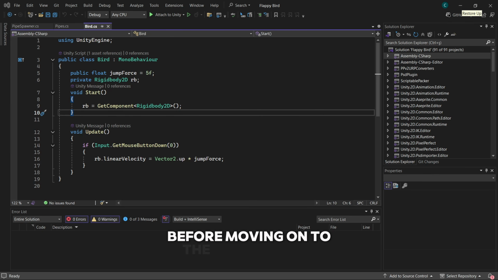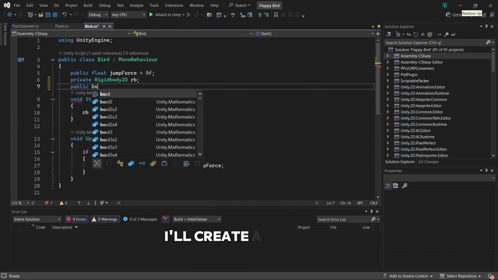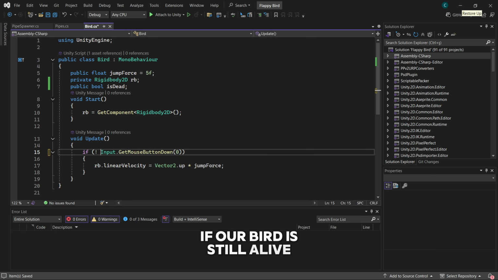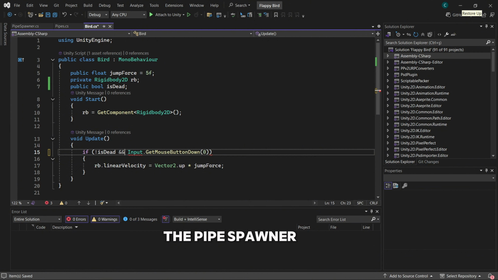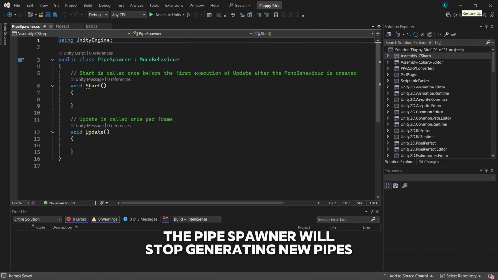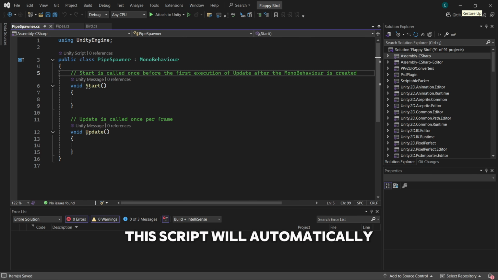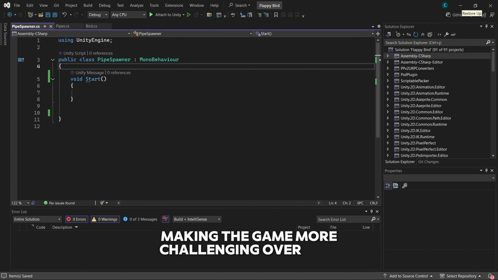Before moving on to the pipe spawner, let's modify our bird script. I'll create a Boolean variable called isAlive. If our bird is still alive, it will be able to jump. But once it dies, the pipe spawner will stop generating new pipes. Let's write the pipe spawner script. This script will automatically spawn pipes at set intervals, making the game more challenging over time.